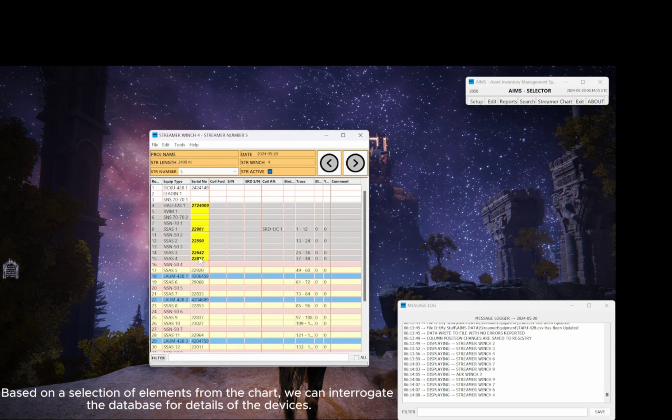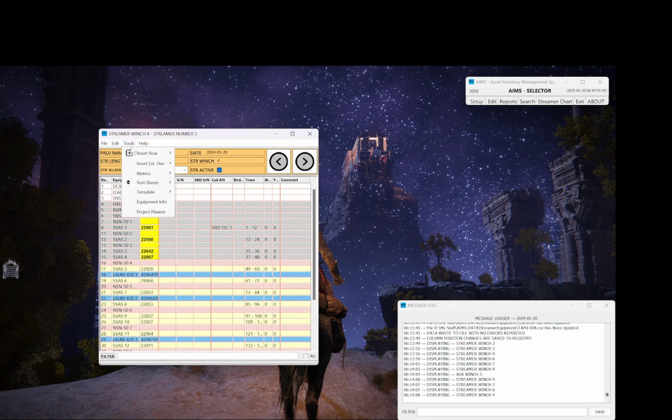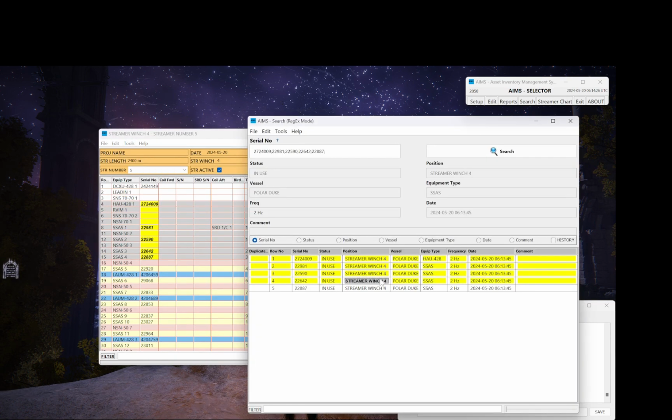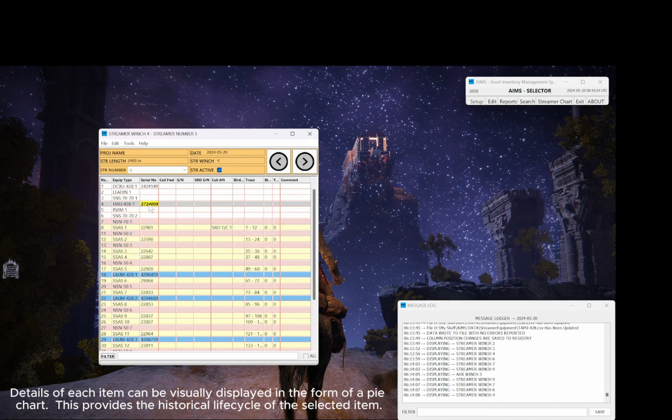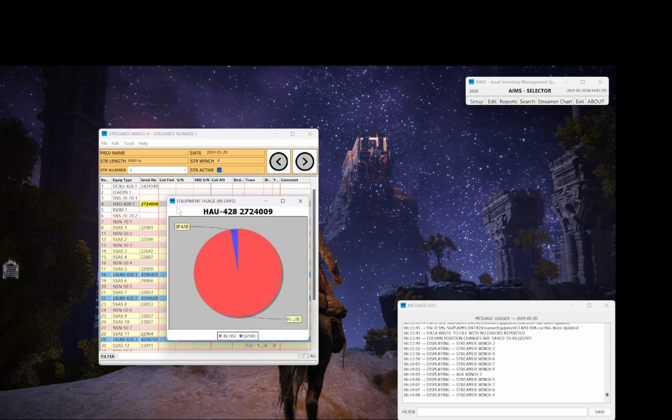Based on a selection of elements from the chart, we can interrogate the database for details of the devices. Details of each item can be visually displayed in the form of a pie chart. This provides the historical life cycle of the selected item.